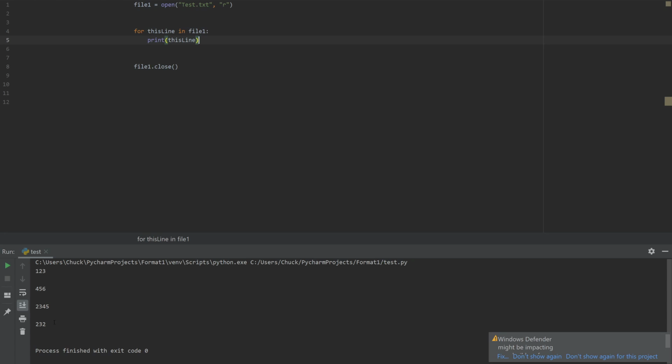1, 2, 3, 4, 5, 6. And again, the reason there are 2 spaces is that every one of these lines has a newline at the end of it, and then print puts another newline in there. So if you really want to print 1, 2, 3, 4, 5, 6 with no space in between, you need to rstrip the line to remove the newline, and then everything will print fine.